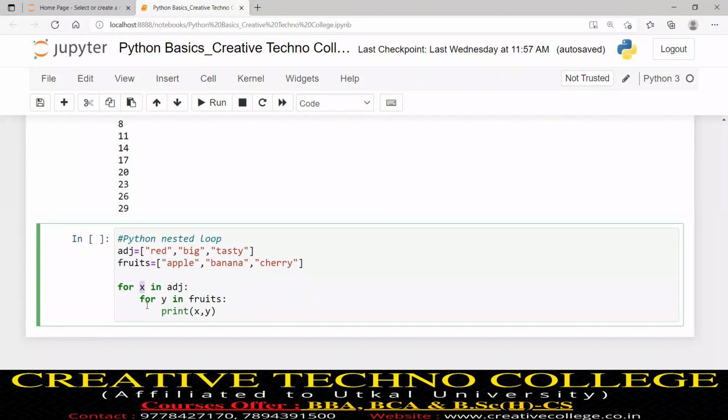So when a data item is assigned to the loop variable, the body is executed. When the data item is read and assigned, the body will execute. The body is: for y in fruits, print x comma y. Now the x value is red. For each value of fruits in y, apple will be assigned to y, and I will execute the body print x comma y. The x value is red, the y value is apple.